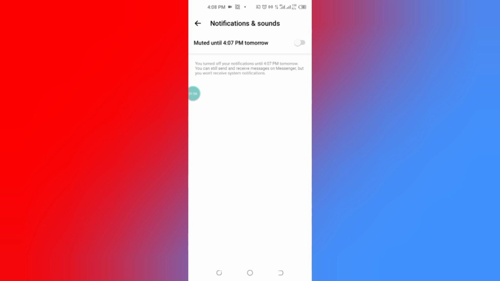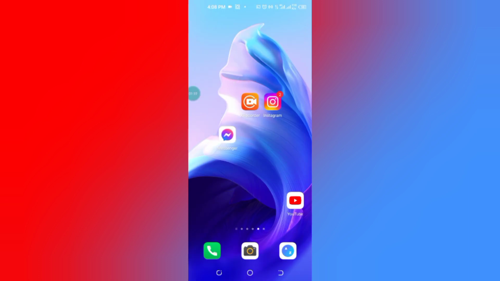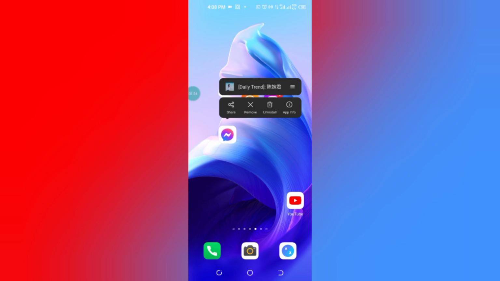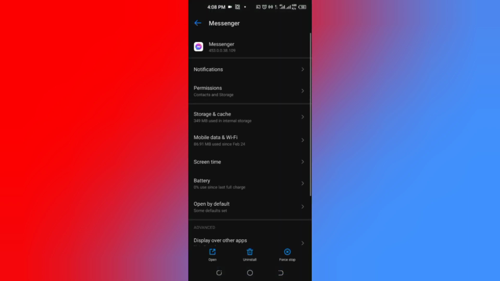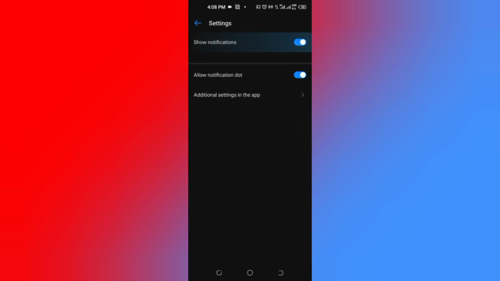You can also turn off for lifetime. Go to your messenger. Here you can see this is my messenger app. Click on this messenger app and hold few seconds. After that, click on this app info. Here you can see option notifications. Click on this and turn off this notification. In this way you can turn off messenger notification for lifetime.